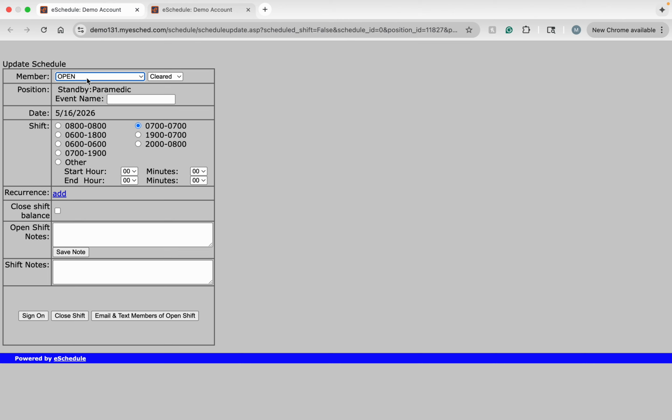So leaving or selecting open in this member field allows you to open that shift for employees to see and pick up. The second big difference in this screen here is this event name text field. So this is where you might add something like a football game, you might specify what type of training this is, or add any specific details that you want employees to see.